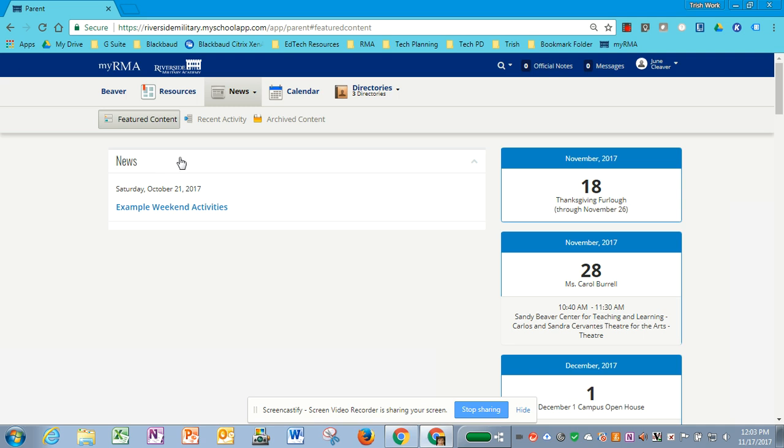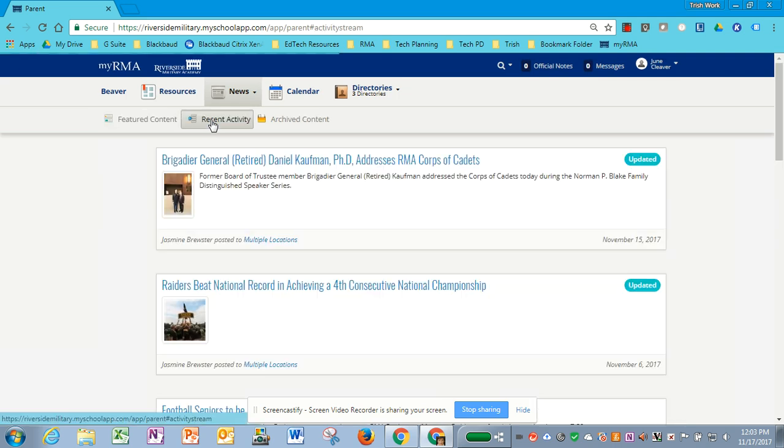From the news menu, you also have a recent activity feed, which is going to show you all of the recent news stories that have been posted to the website and/or to the portal in particular. So you will see lots of information here. And you can drill into any of these items to read more about the particular article if there's extra text that you might need to read.